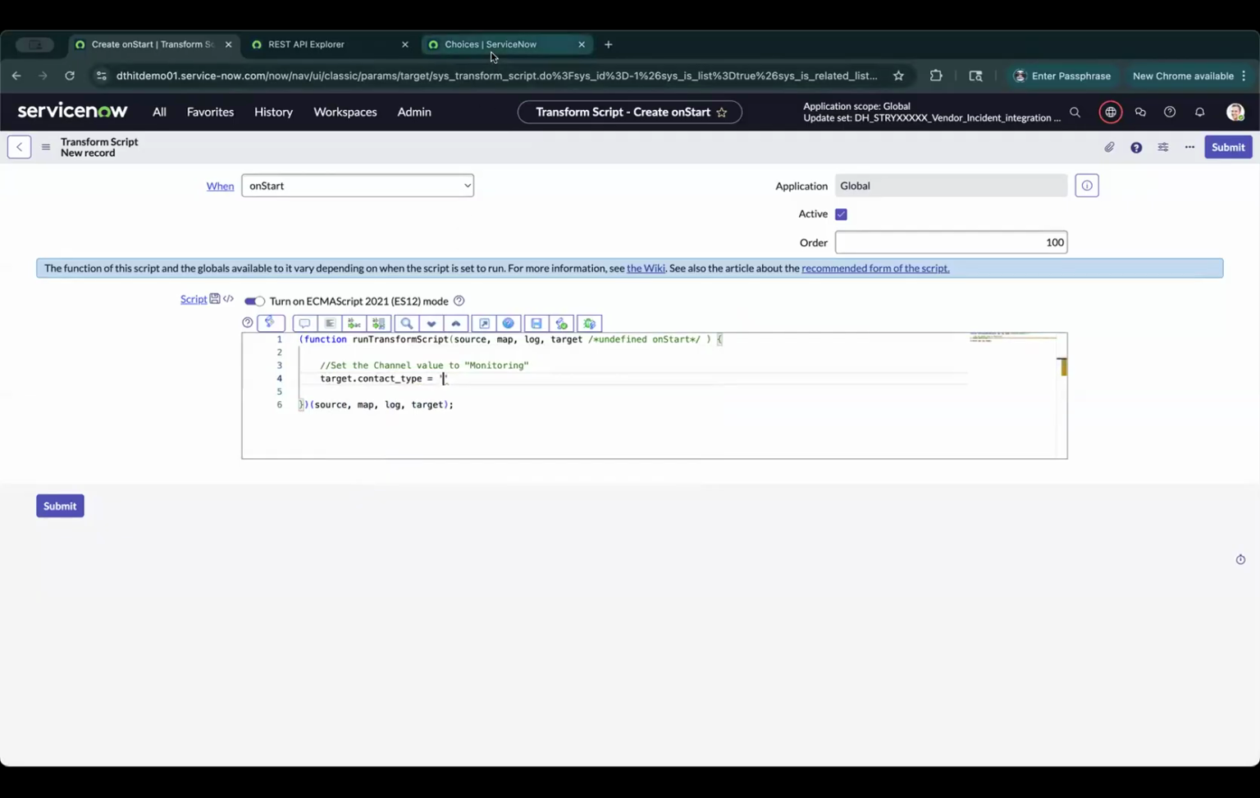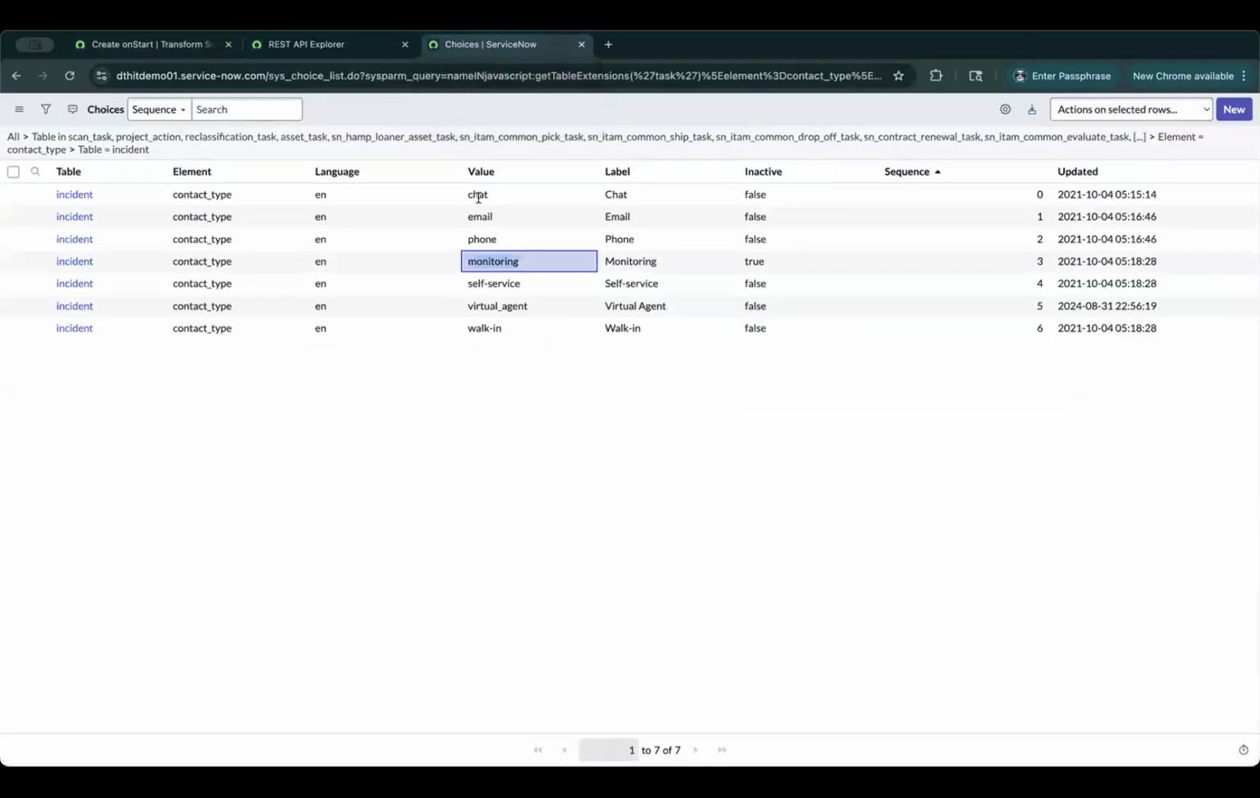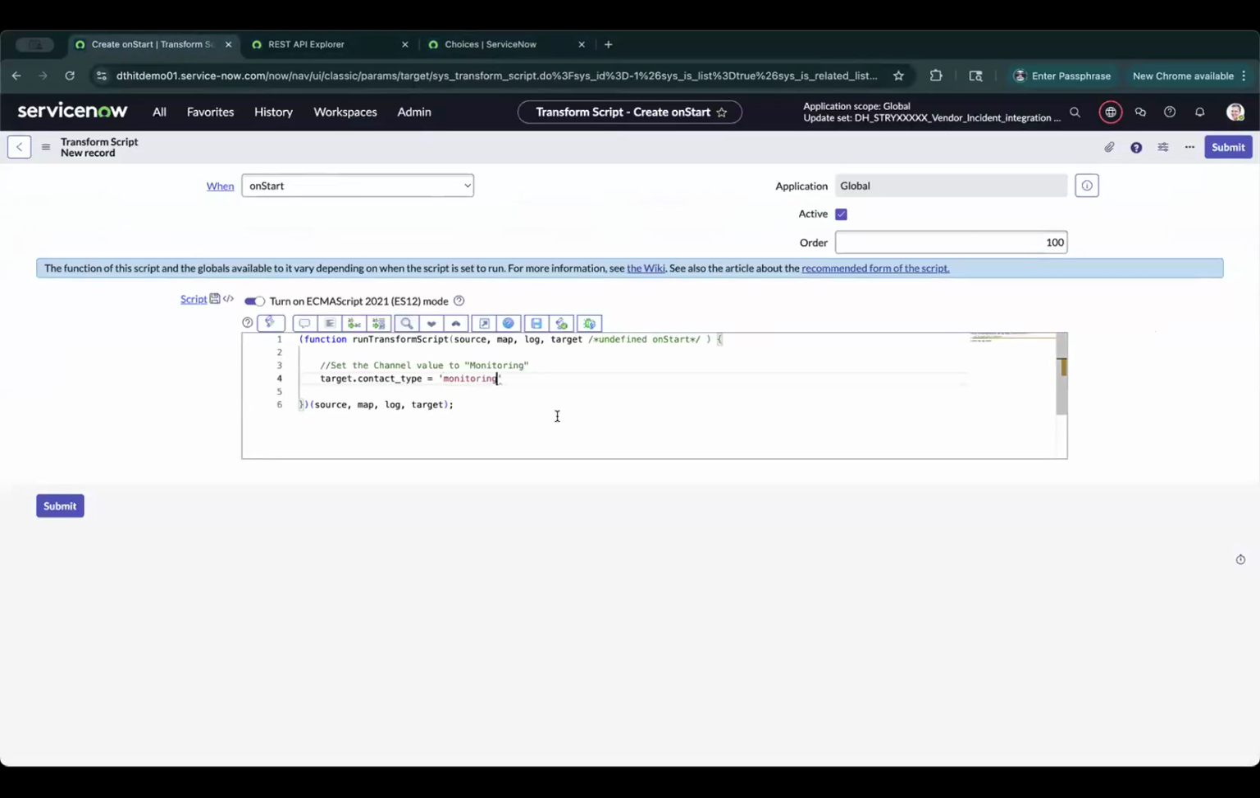Now, I know there's 7 different ways for all you scripters and coders out there. You can do set display value. I chose just to set the value. It's easy for me. One less keystroke for me. Don't blame me. And so it set it to the value of monitoring.